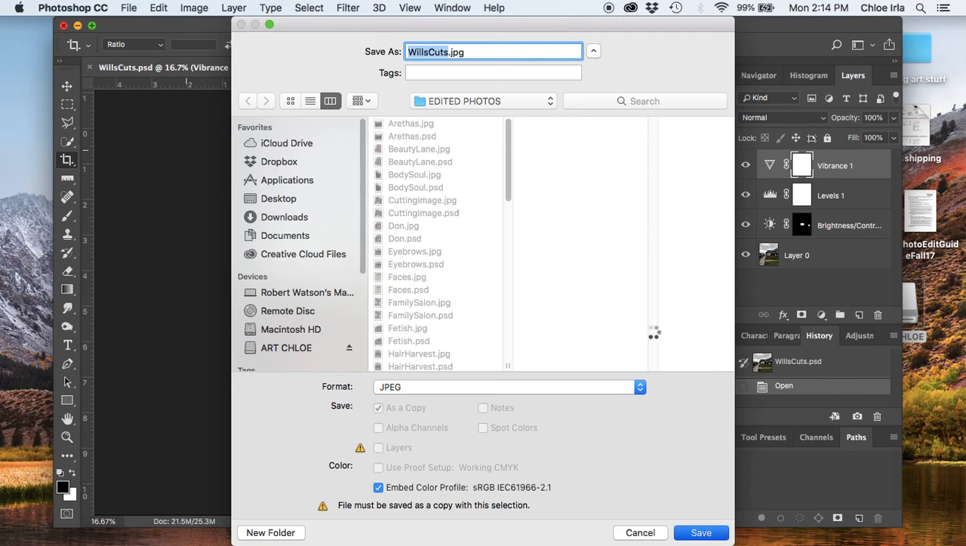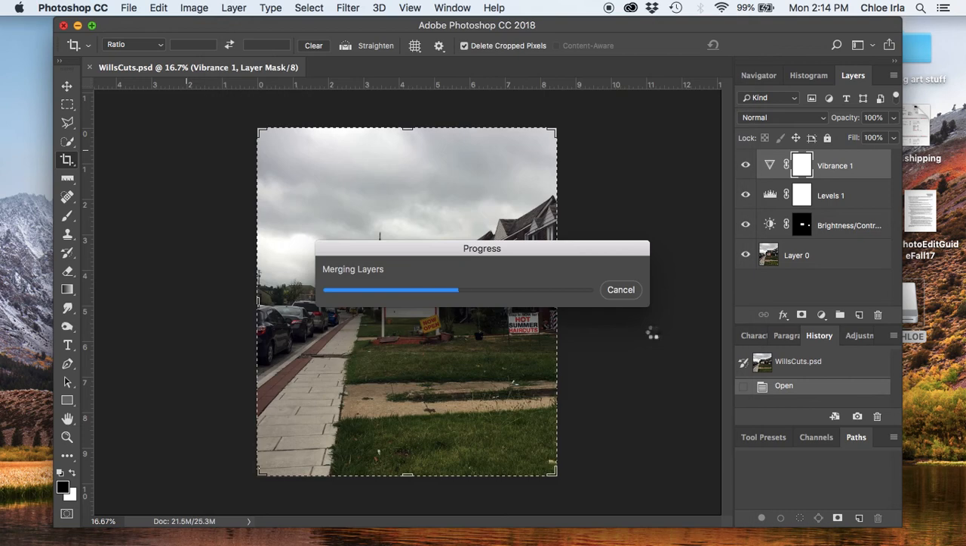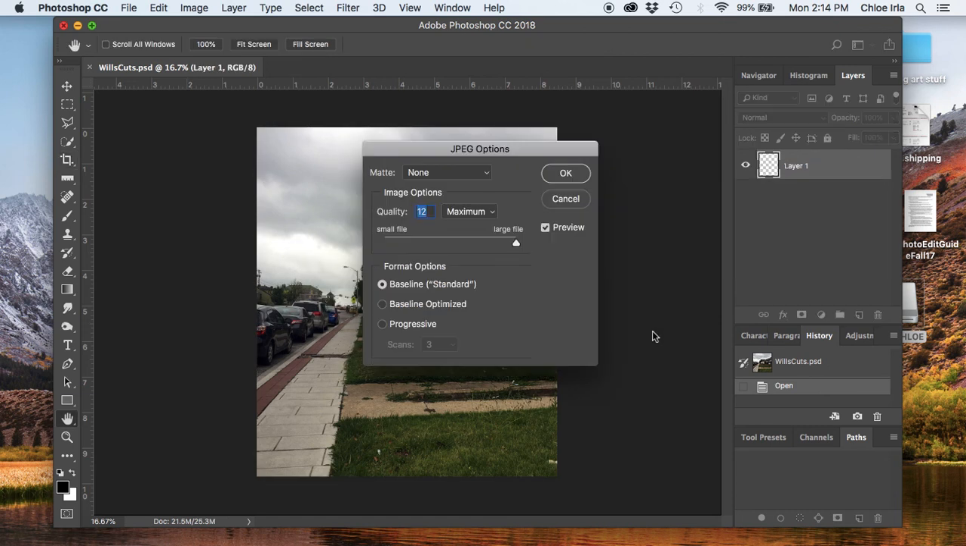And then this other dialog window is going to come up. You might see this merging layers come up in a progress box, but this is the JPEG options window that'll pop up. Keep your quality at the maximum at 12. You don't have to mess with really any of this. Keep the baseline standard in terms of your format options. And you can see that we've gone from 39.6 megabytes to 3.6. So we'll say OK.